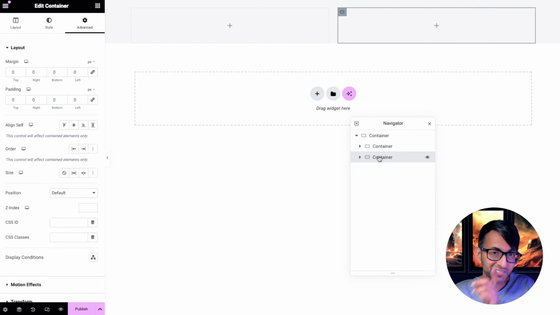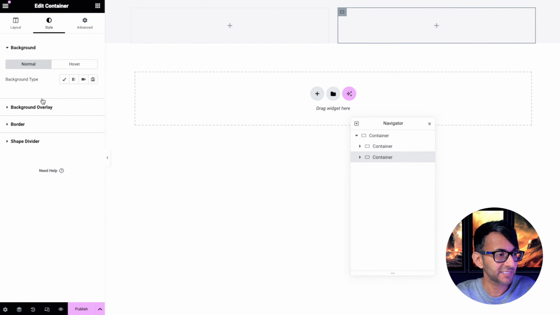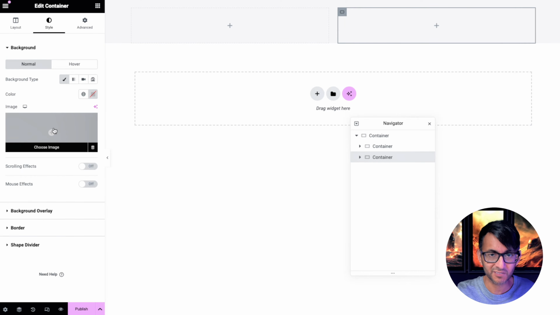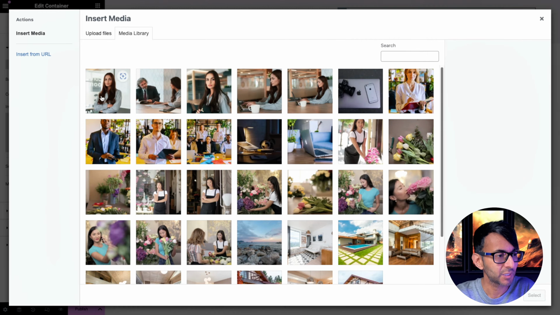I'm going to go to my second child container and set a background image. Now, I've got some images from Pexels and I've converted loads of them to be about 600 by 600 pixels in size. And then I've used bulk-resizephotos.com to compress them into a WebP. Let's go and pick our image.